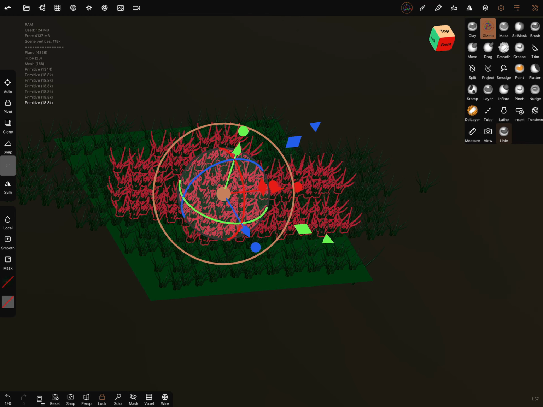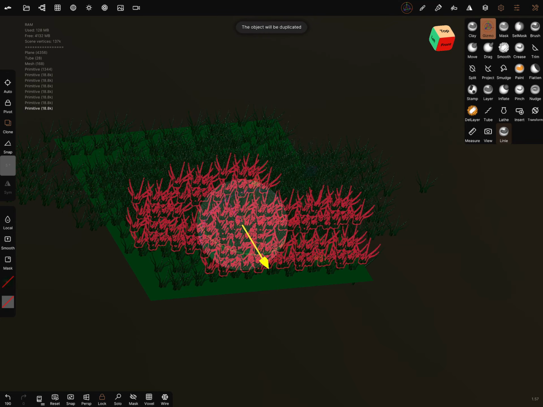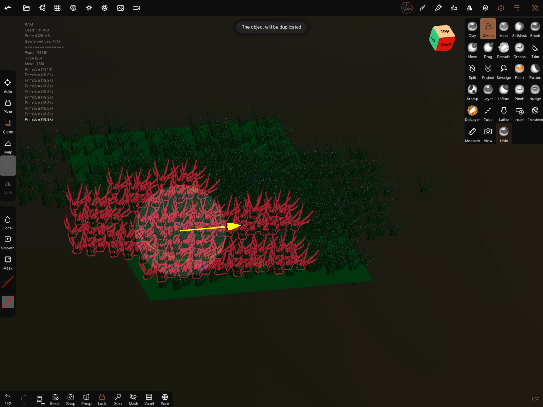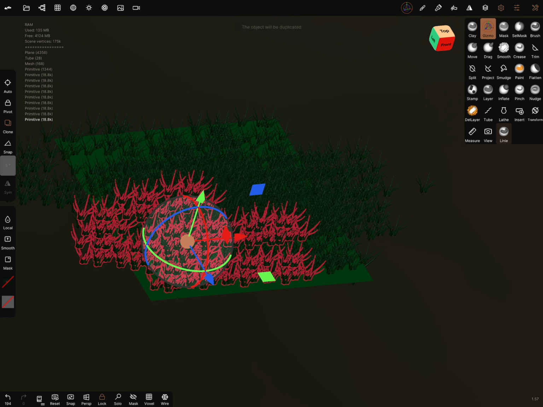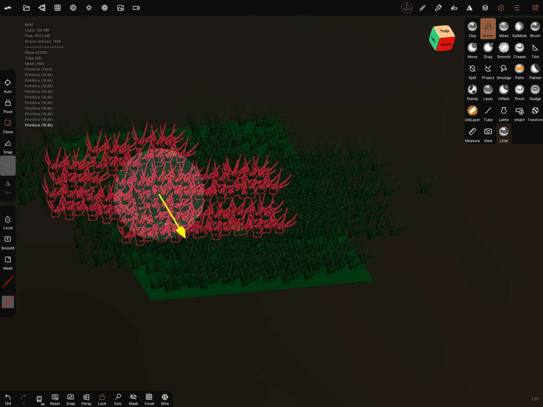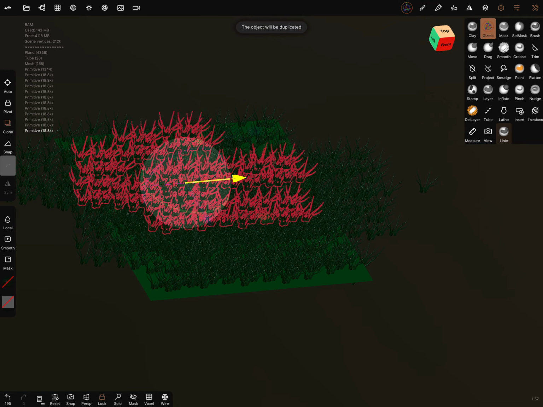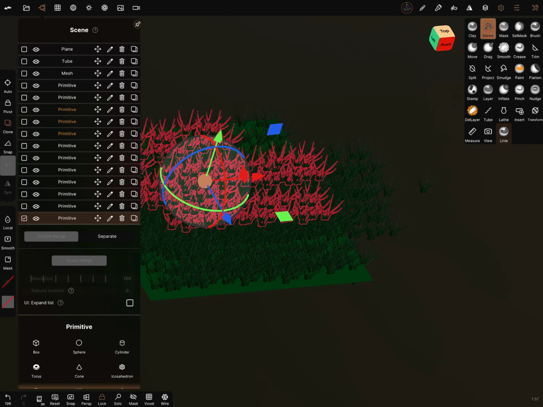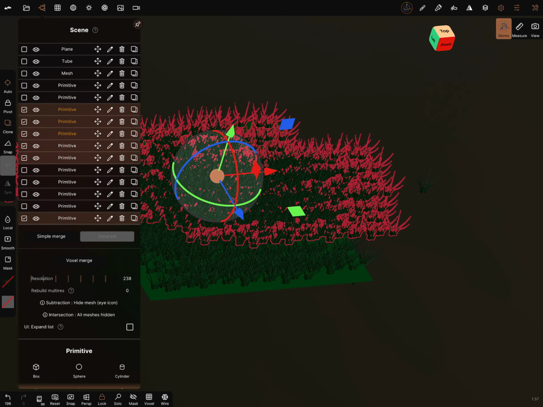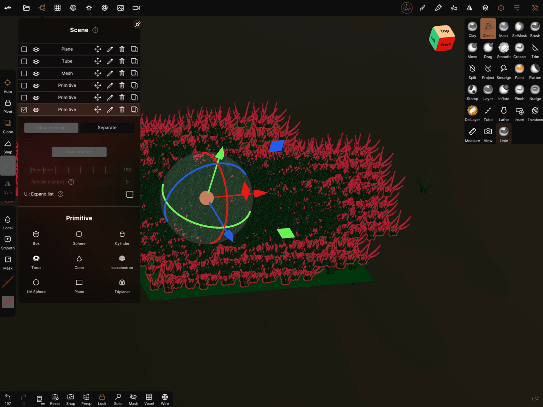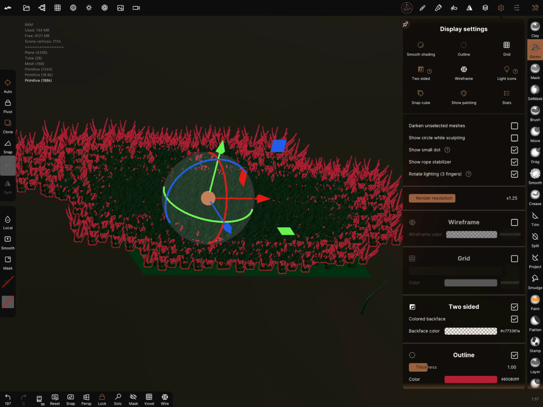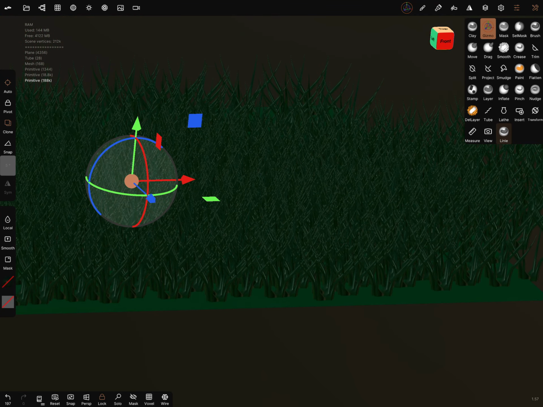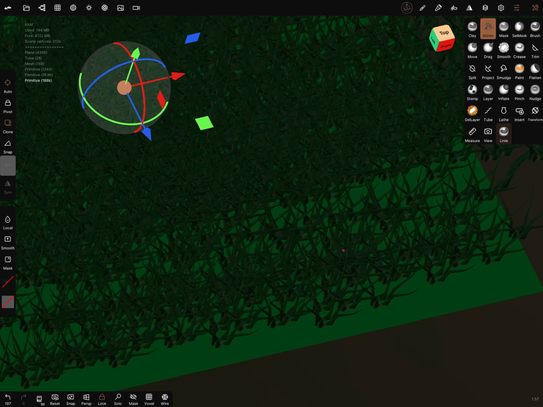clone it, clone it, clone it, clone it, and clone it, clone it. And you can always put them together. And the more objects you have, the grassier it is.